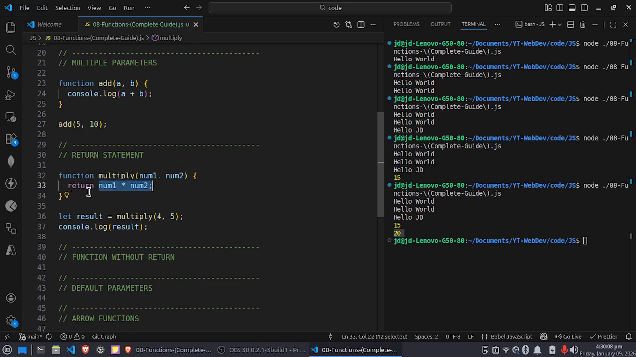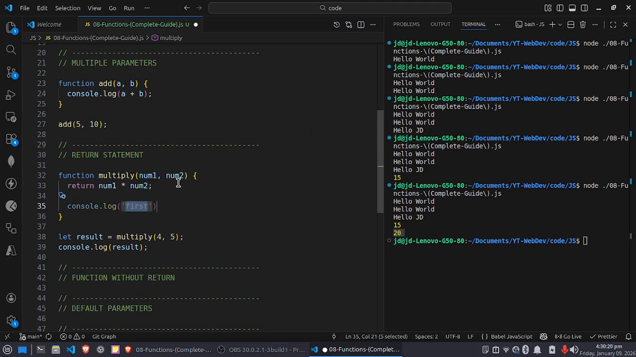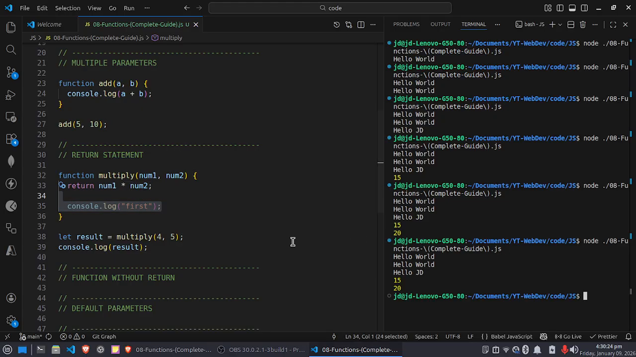Two important rules here: the code after return will never run, so use return when you need output from a function. Like if I write console.log after return, this line never runs. See, and also VS Code dulls this line, the color of this line is dull here.